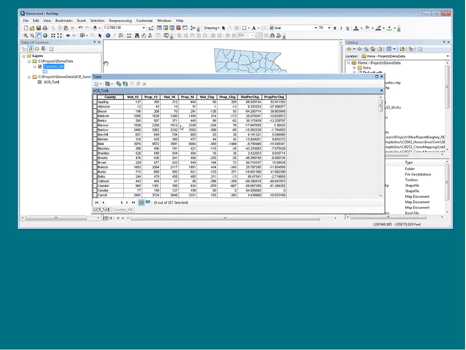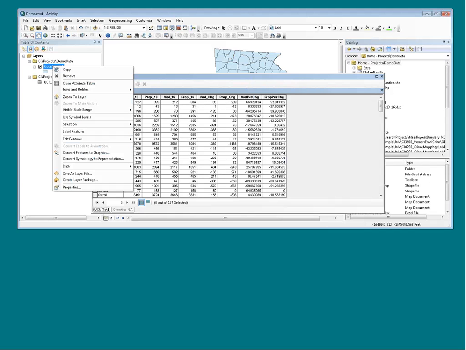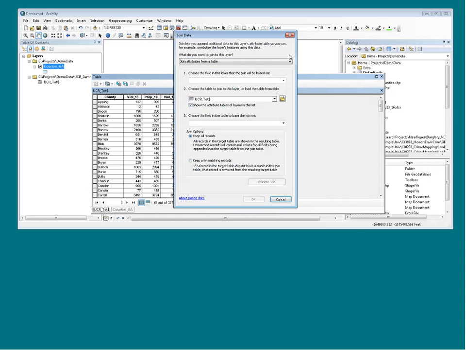All right, so when you're going to join data, you always want to join your tabular data to your features. So I'm going to right-click on my feature layer name, I'm going to Joins and Relates, and I'm going to choose Join. Okay, whenever you get a pop-up menu like this, until you understand it, it's a great idea to read what the help is telling you. So Join lets you append additional data to this layer's attribute table so you can symbolize the layer's features. That's good. It sounds like what we're looking for.